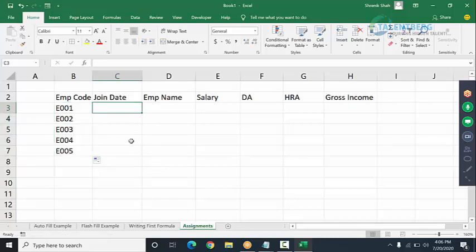After that, the joining date. A note for you: in Excel the default date format is month, day, year. I want to type today's date. How to type today's date? You type 7, then 20, then 2020. So this is how you can type a date in Excel. Whatever version of Excel you are working on, the date format is always month, day, year.